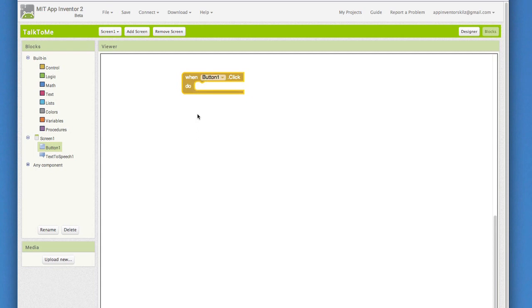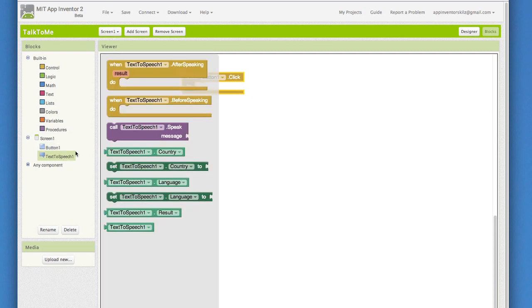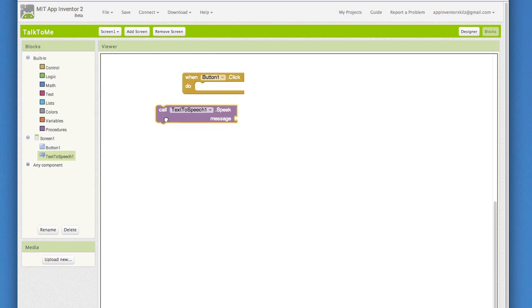Now we have to put in the blocks to tell the app what to do when the button is clicked. Go to the Text-to-Speech component, click on it, and see all of the blocks that go with text-to-speech. Choose Call text-to-speech.speak and drag it over to the When Button 1.click block. It will fit right inside and you will hear a click when the blocks connect. I love that sound.